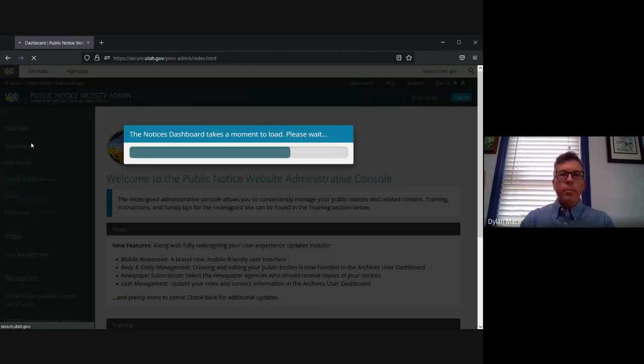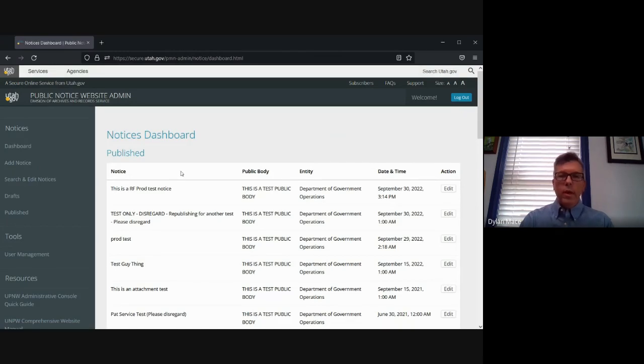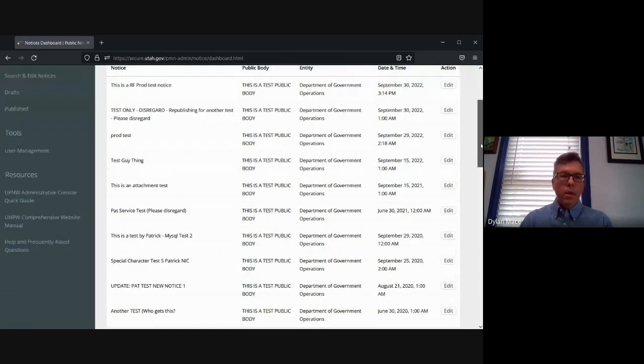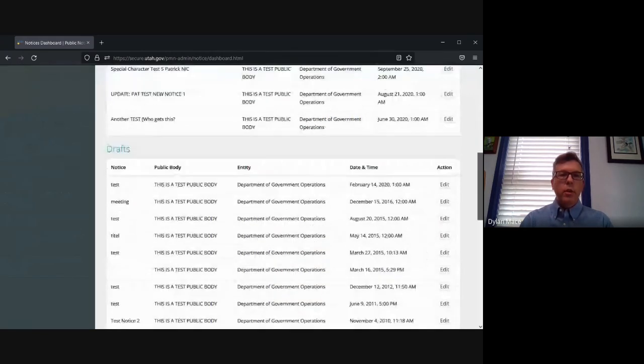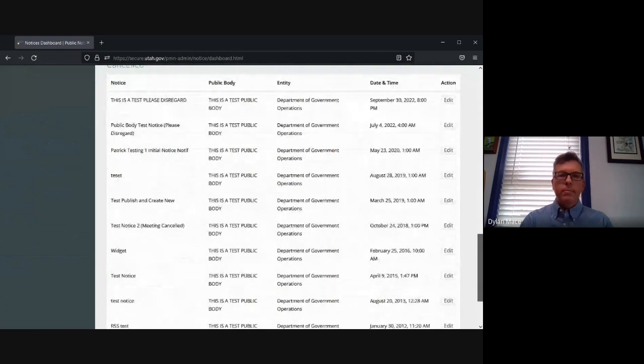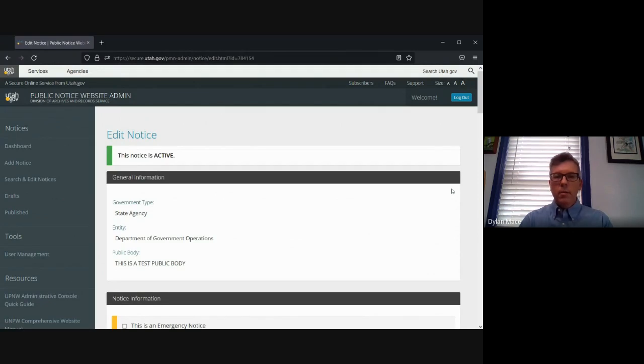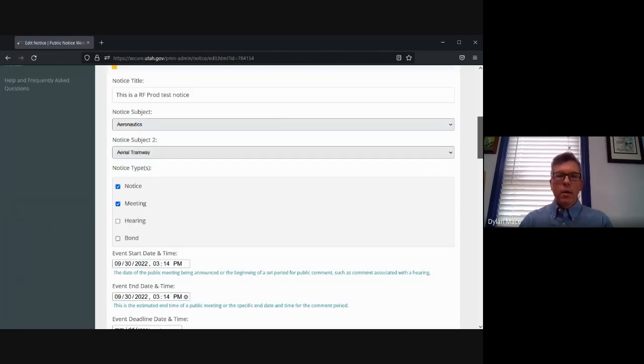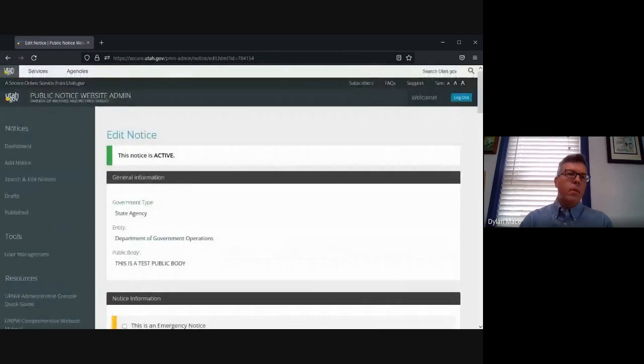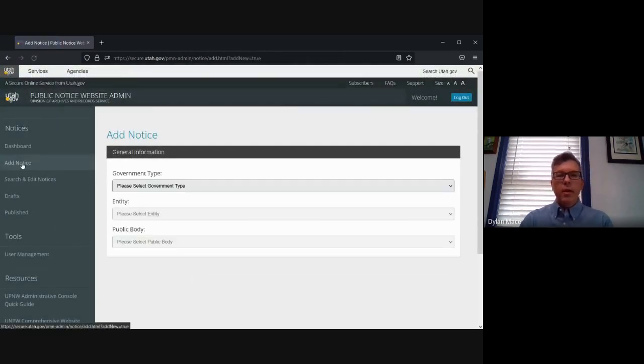If we click on the dashboard button here, it's taking a minute to load. But in just a second, we have a list of all of our notices that have been published for our body. So you've got the published, the drafts, and the canceled. You can come in here and edit, the edit button. Can also add a notice with the add a notice button.